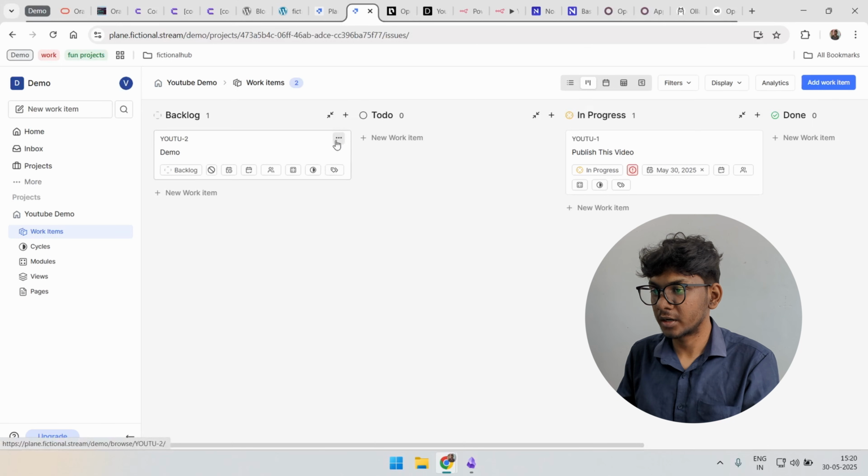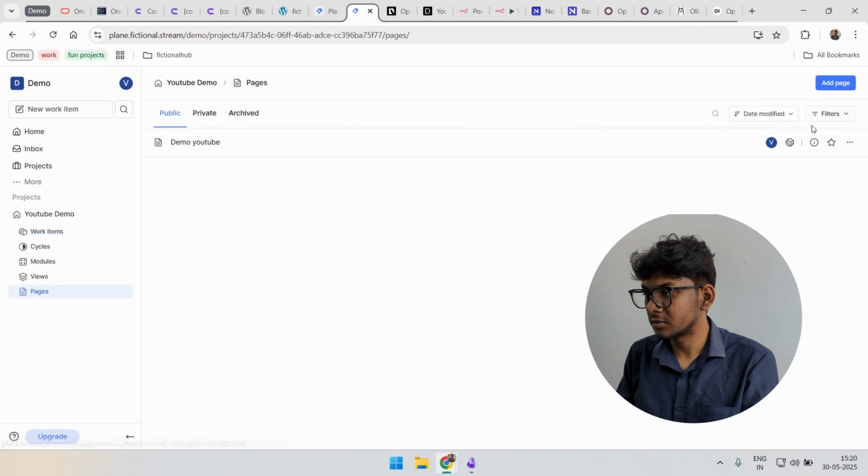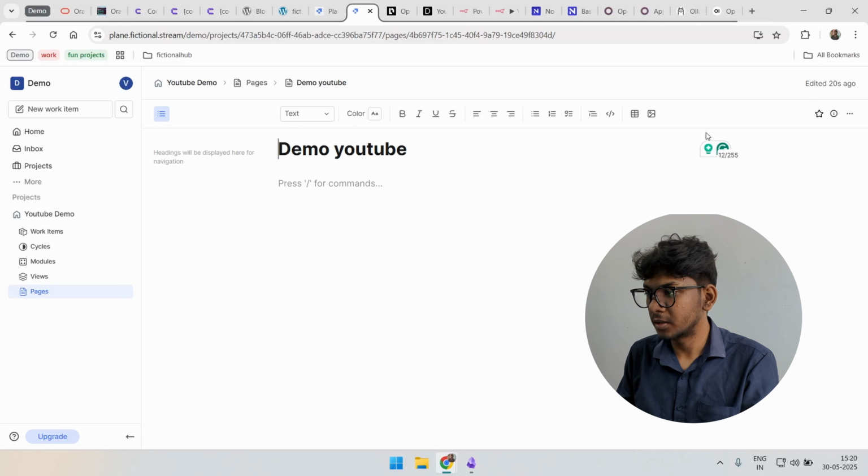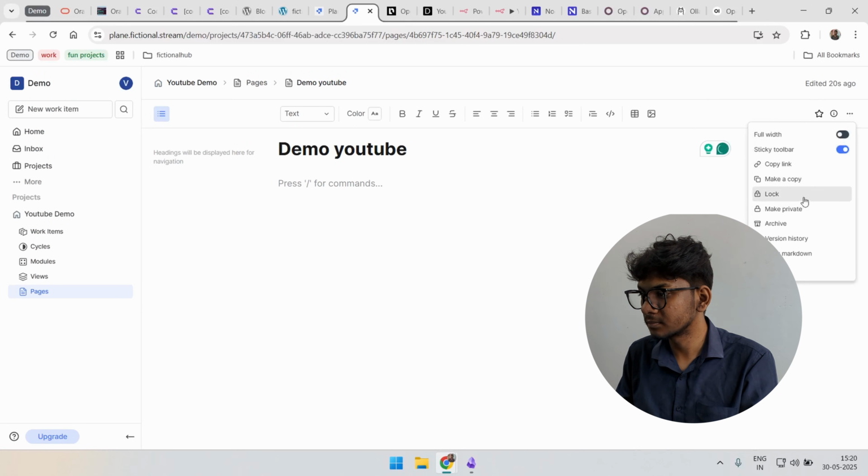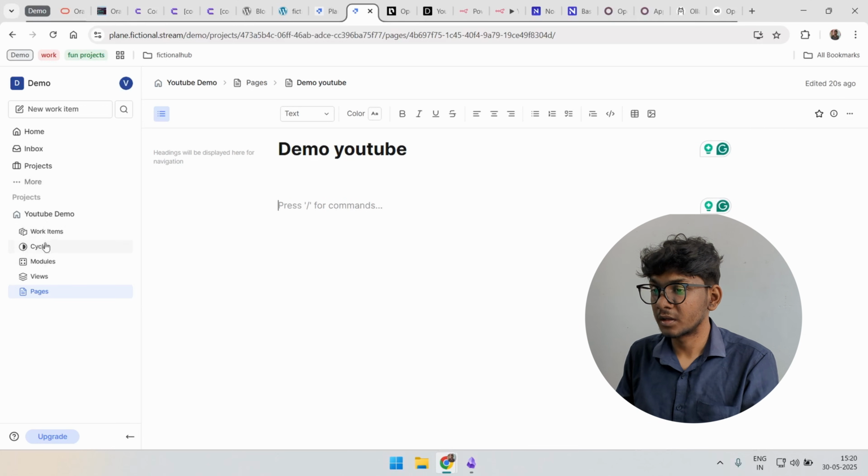In the demo, you are able to add RSS, page, tokens, Odoo. Yeah, you can do that. It's good.